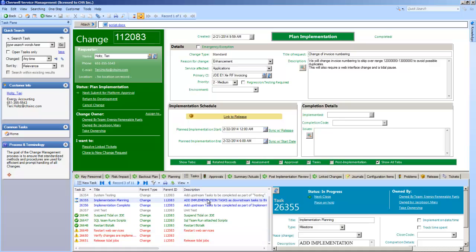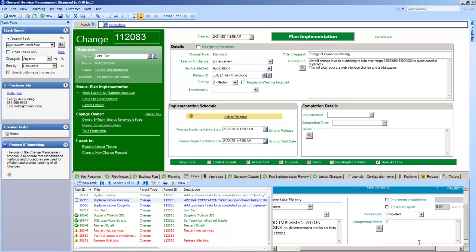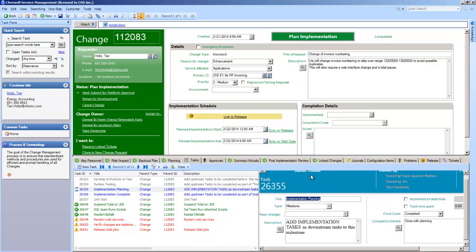At this point, we're done with this task and can close plan implementation and move on. Complete the task, put in some notes, and our next step is to submit this for platform approval. As we submit it, the status will change to platform approval. Emails will be generated out to the platform approvers that they need to approve the change.